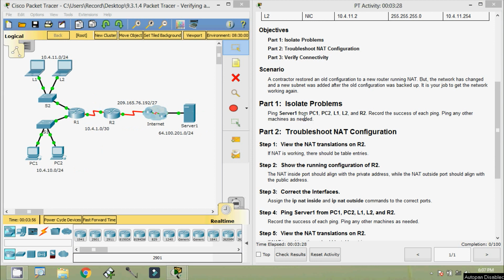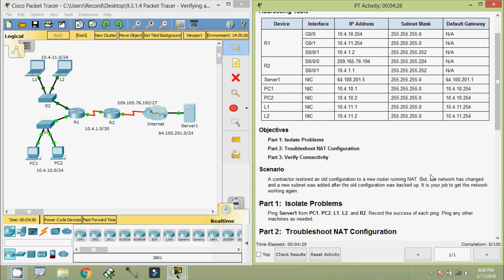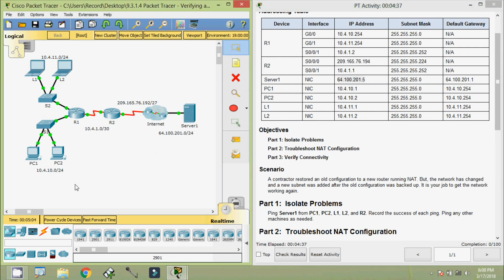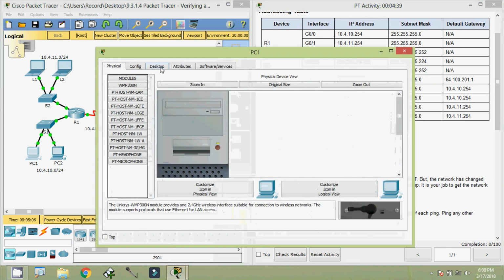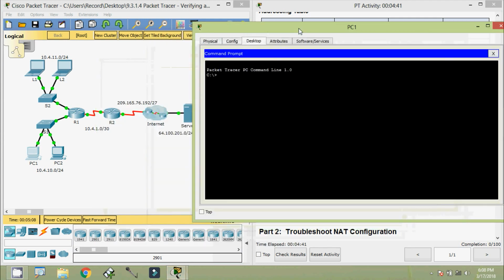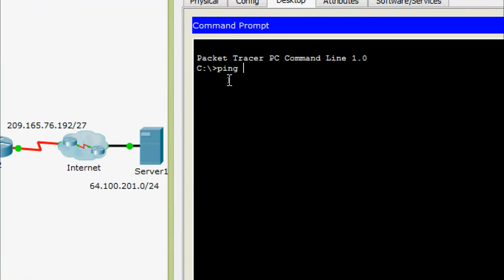Coming to part 1, isolate problems. Ping server 1 from PC1, PC2, L1, L2 and R2. Record the success of each ping. Ping any other machines as needed. First of all, we will get the IP address of the device server 1. Here we can see the IP address. We will copy this address. Now we will come to the PC1 desktop command prompt. Here we are going to ping this server. Here is the address.